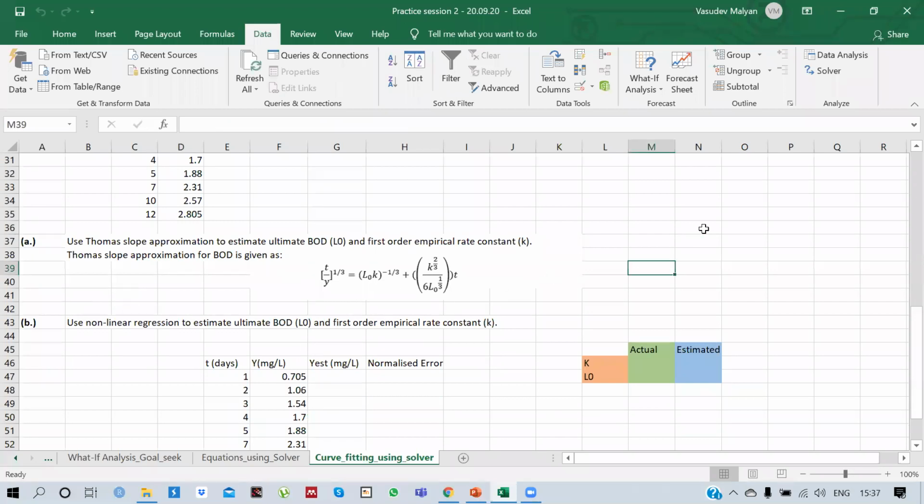So please remember the equation of a straight line, which is y is equal to mx plus c, where y and x are your variables, m is your slope, and c is your intercept. So my y in this case is (t over y) whole 1 by 3. My x is t. The slope will be (k to the 2 by 3) whole over 6 L naught 1 by 3. And my intercept will be (L naught k) to the minus 1 by 3.